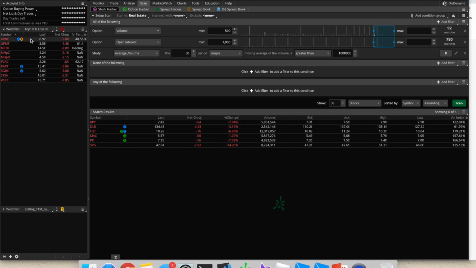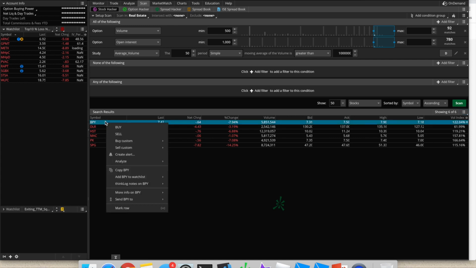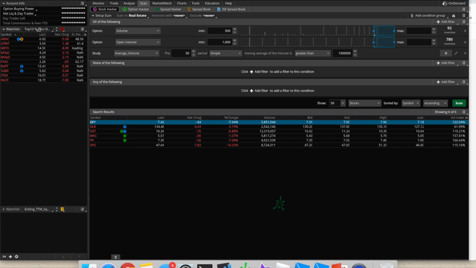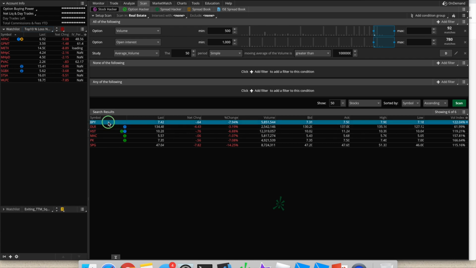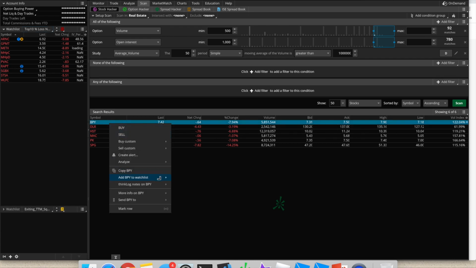And then what you can do is right click on this and say add this stock to a watch list. You can create your own watch list and just add it to that watch list. So for example, you could go to create watch list here and call it real estate stocks. Once you have that watch list created and you're doing your scan, just right click here, select the stock and say add to the watch list. It will start showing up here in your new watch list.